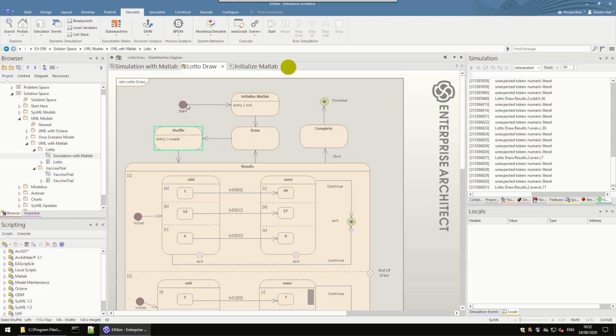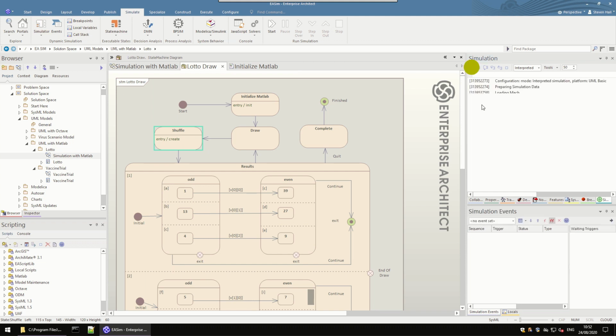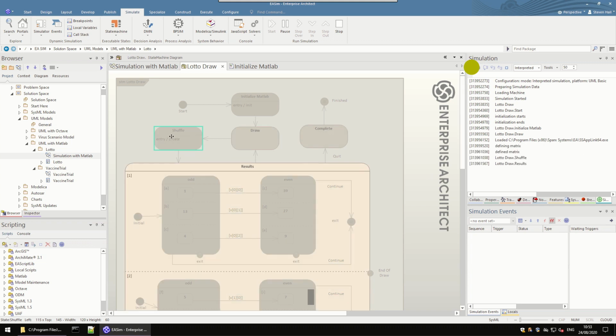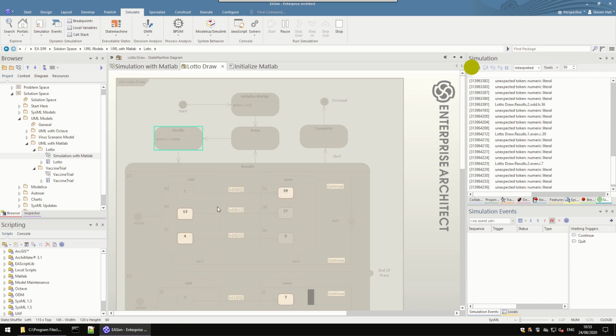If we run this now, the simulator brings up this window. Click play. And we see it initializes MATLAB. It pauses while it loads MATLAB in the background. It gets the random numbers, moves into the results, and decides the results. In this case, 39 is chosen, and then 13, 4, and so on.